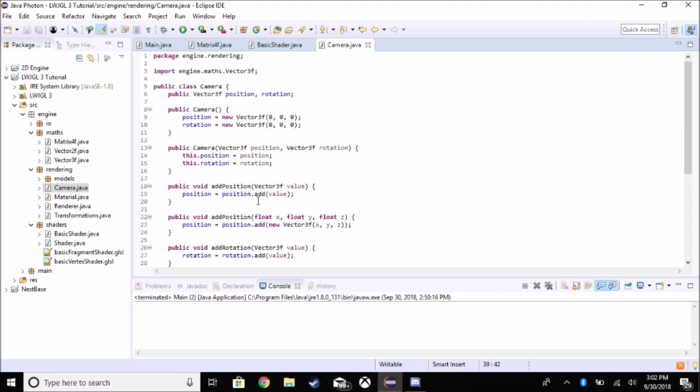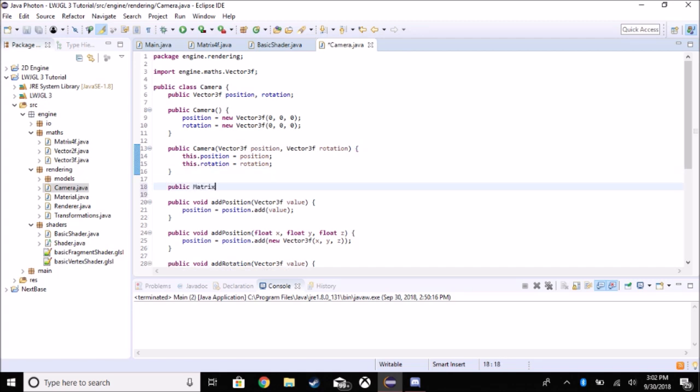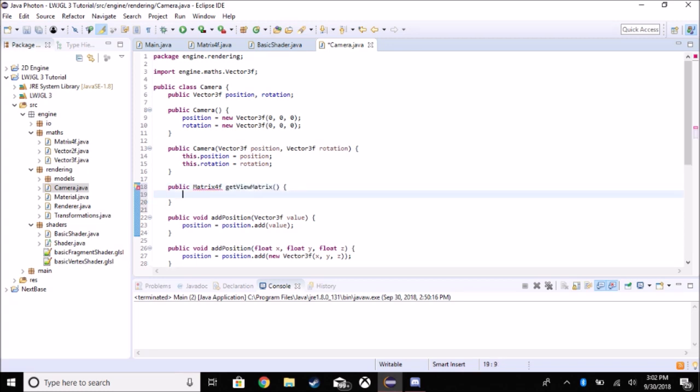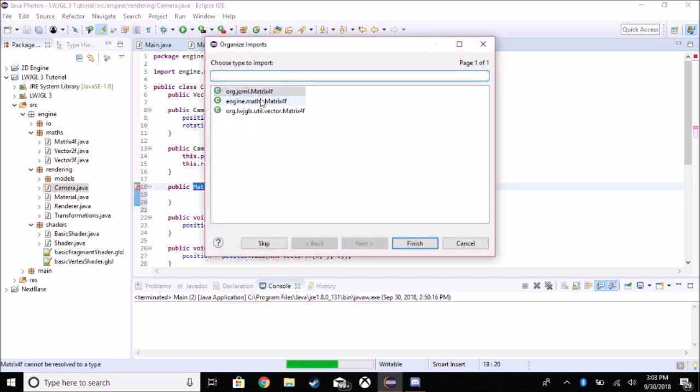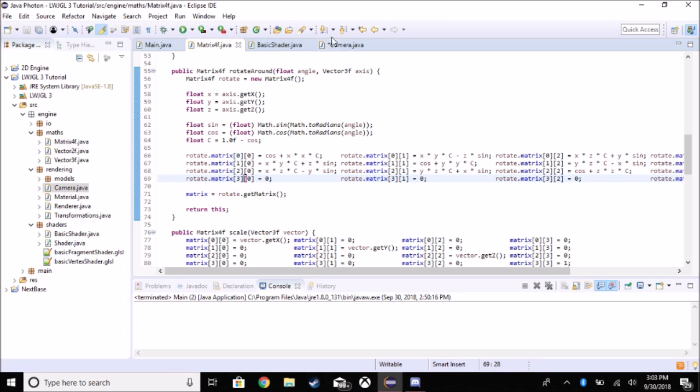So now that we have all these functions, we can get to the meat of this episode, the actual view matrix. For the view matrix, we need the rotation around each specific axis. We need the opposite position, because a camera basically moves the world in the opposite direction. And we need the total rotation, which is just multiplying all the rotation axes together. So we're going to create a function right here that returns a view matrix: getViewMatrix. With that, we need to import our custom matrix, which is the engine.maths.